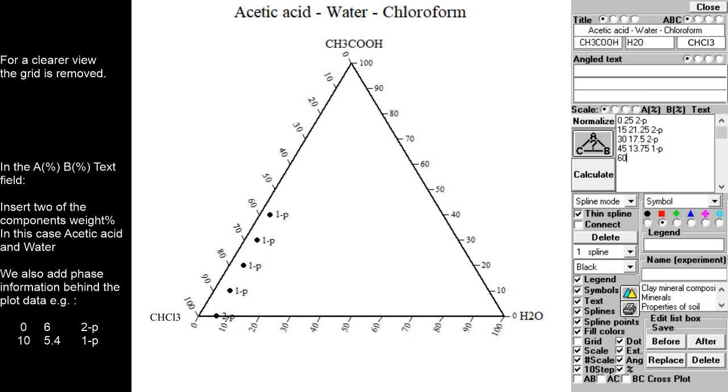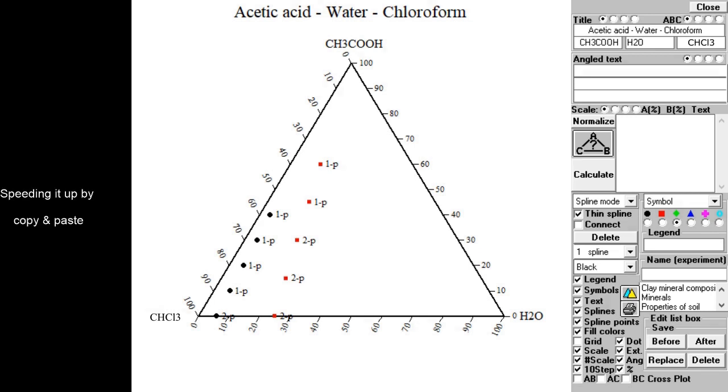For the last four datasets, we use the copy and paste method. As demonstrated here, the graphics will automatically be recalculated when toggling the radio buttons.